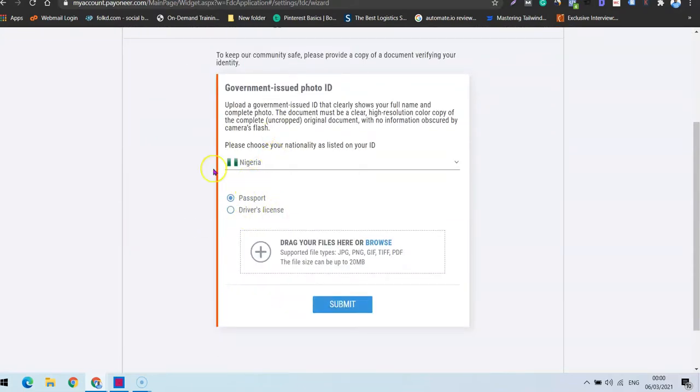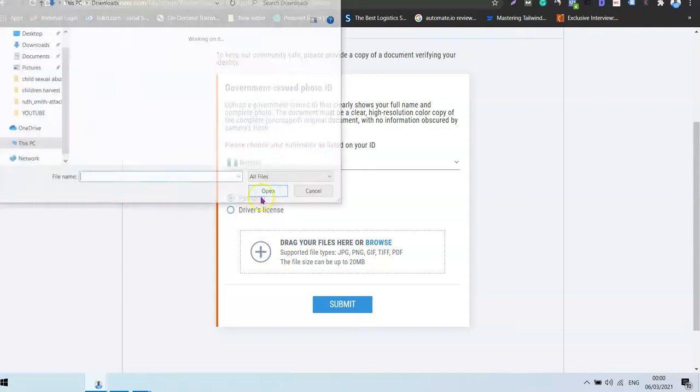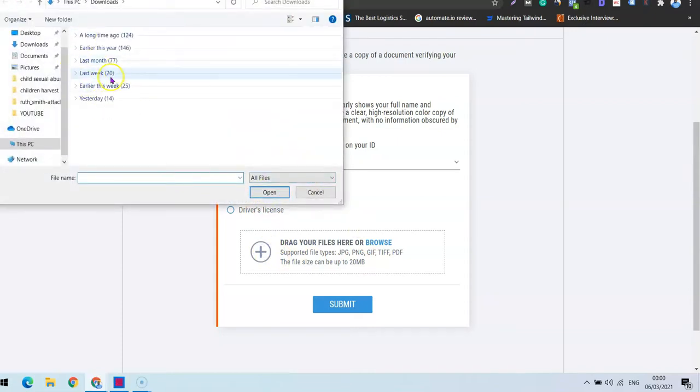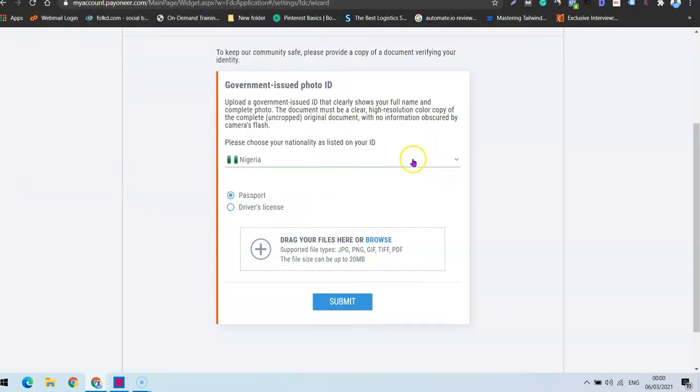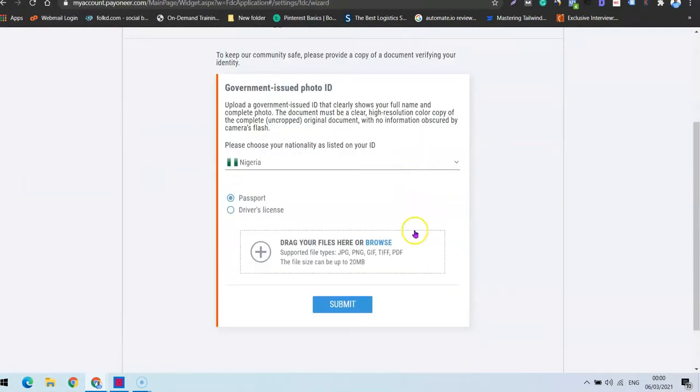Okay, so you can either upload a passport or a driver's license. What you need to do is just take a screenshot or a camera shot of the passport or the driver's license, then click on this button to upload the photo from your device. Once you upload it, they are going to review it, and if they approve it, they are going to activate your account. So this is basically everything you need to know while creating your own Payoneer account.